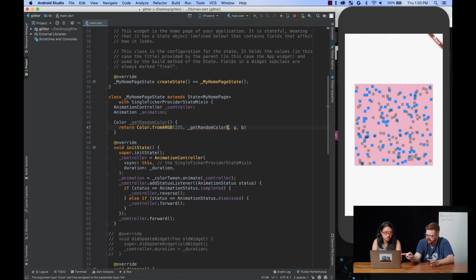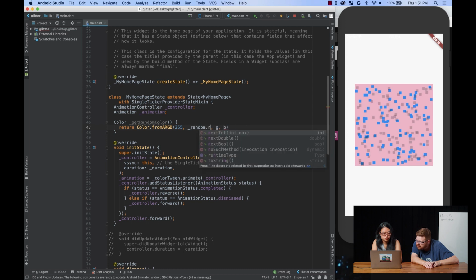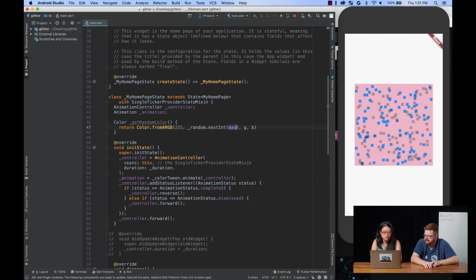Wait, that's where we did not get it right. The get... whoops, next int. Yes, you're right, which you had before. Alright. And I think it's 255, that's what we pass in. It isn't defined for the class Random. But why is that? You've got to give it a max, right? Or no, it's next int, I think, not get next int. Oh yeah. Okay, int max. Yeah, so that makes sense.